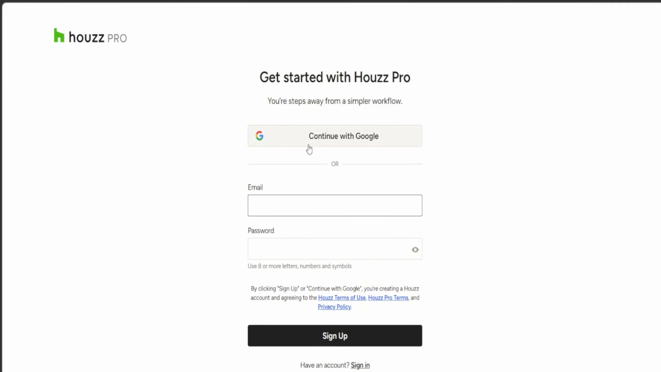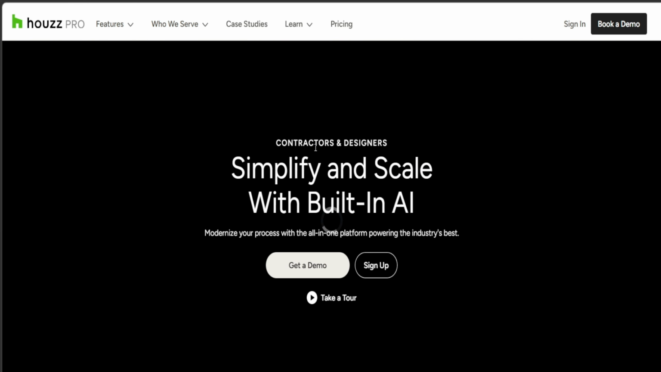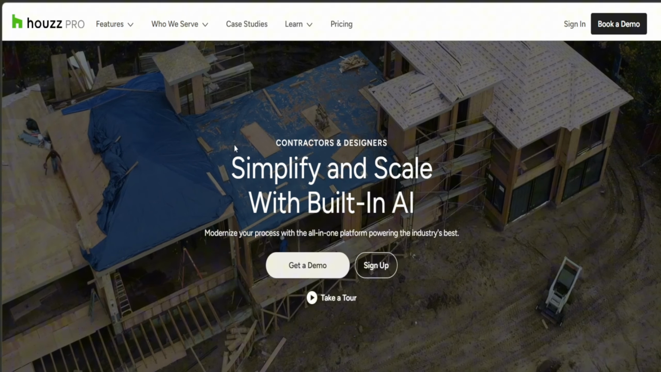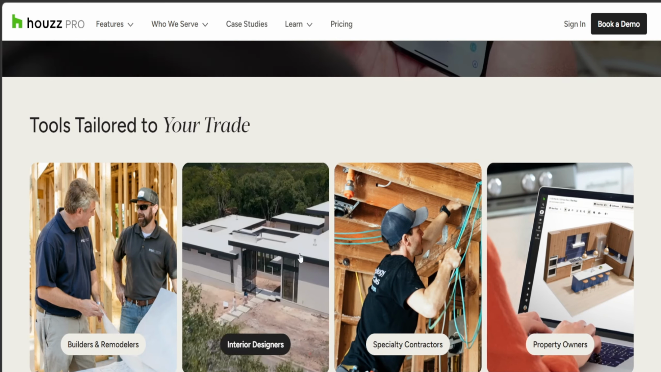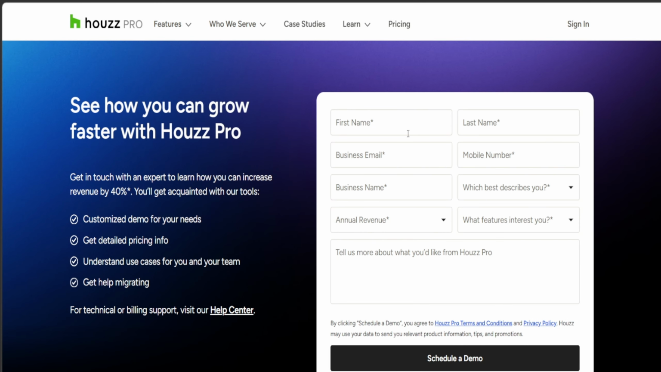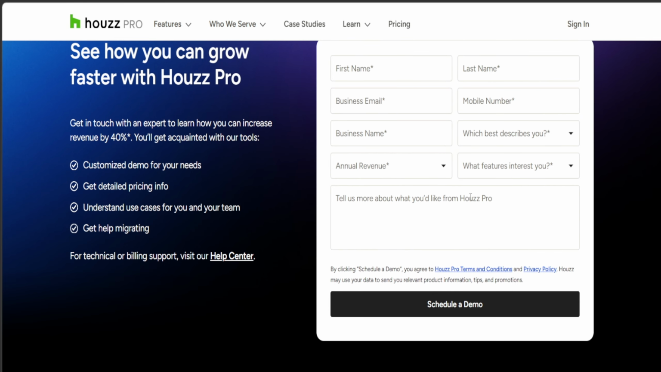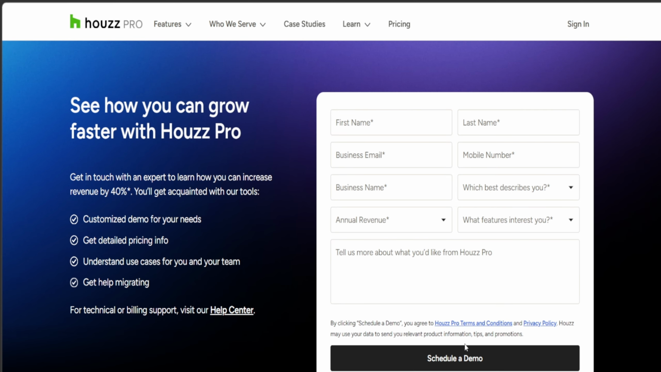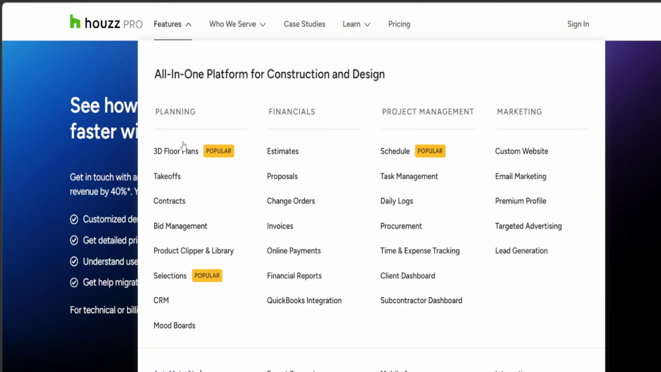So you're going to have to go ahead and log into your newly created account. You have to keep in mind that doing so will cost you, since it is a pro version and will cost a subscription, but there is always this book a demo option, so you're going to have to put in your details still. So your first name, last name, business email, mobile number, and a description of what you'd like from Houzz Pro, but then you can just go ahead and press on schedule a demo. And if all goes well, you should be able to try out Houzz Pro for yourself.